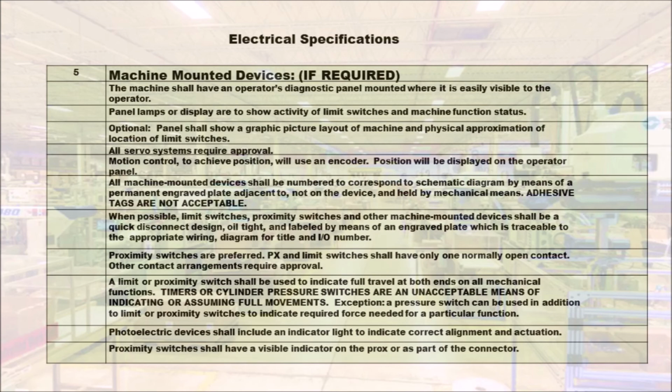All machine-mounted devices shall be numbered to correspond to schematic diagram by means of a permanent engraved plate adjacent to, not on the device, and held by mechanical means. Adhesive tags are not acceptable.